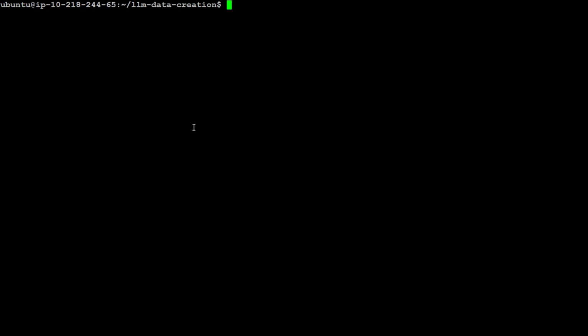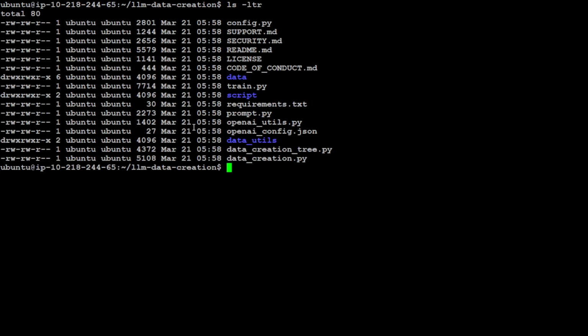Now, once in the root directory, let's do ls -ltr, and then there should be a JSON file, which is openai_config, because it uses OpenAI's model. So you need to have the OpenAI API key. That is a paid option. You would need to go to platform.openai.com and get that. Just put in like $5-$10 in it and then play around with it.